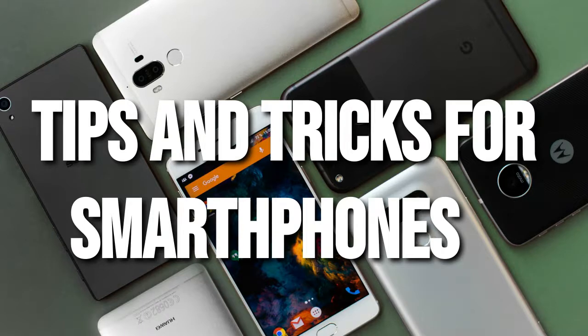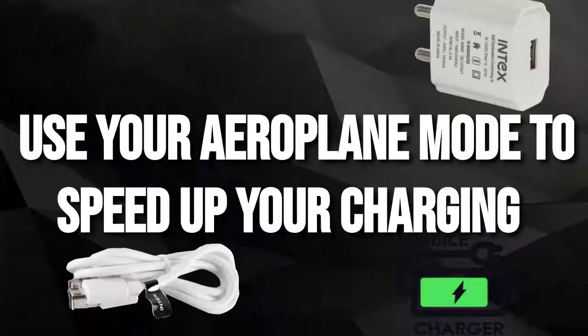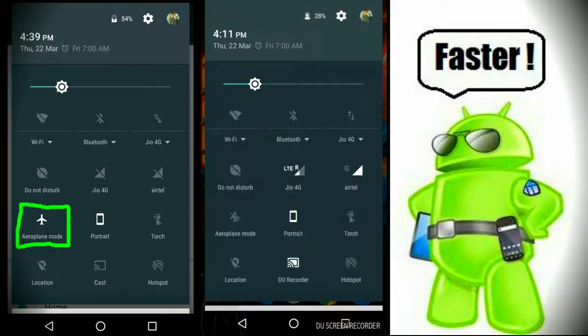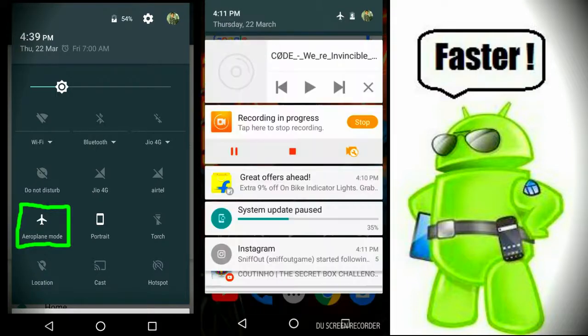My first tip is to use your airplane mode to speed up your charging. Just like everyone else, you probably want your phone to charge up as quickly as possible. So put it on airplane mode, and it will use less battery life and thus charge more quickly. It can give you a very quick charge.